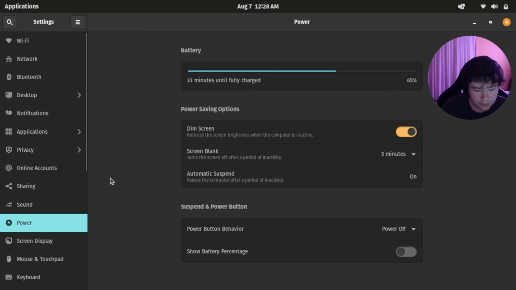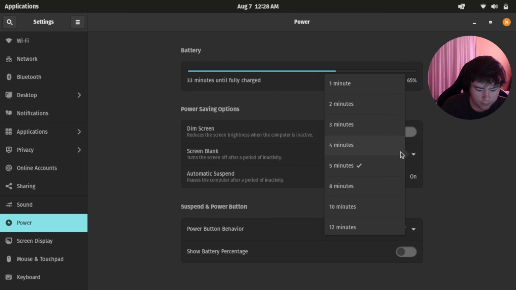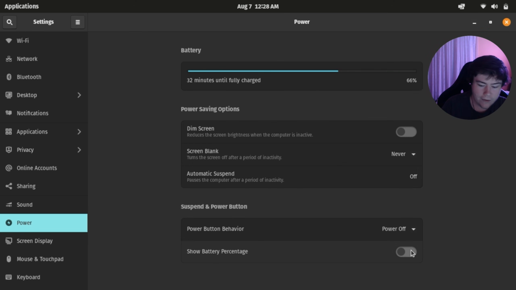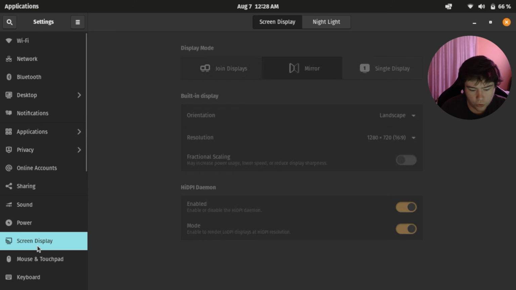The next thing is the power. So for me, I won't dim the screen. I'll set the screen blank to never, and then the automatic suspend, I'll turn all of these off so that basically it can never go to sleep, because usually when I'm watching something on my Jellyfin server, for example, it will dim the screen, or sometimes it will go to sleep. I don't know if that happens anymore, but I just turn this stuff off so that it won't annoy me.